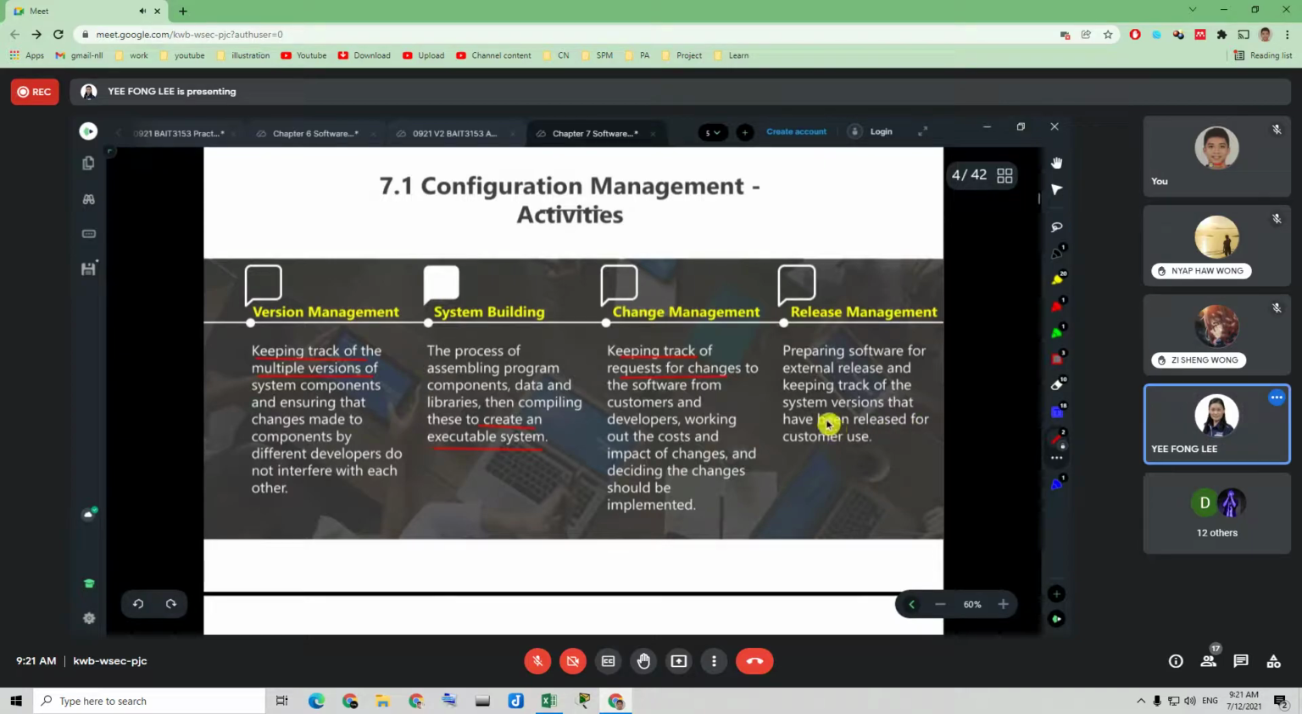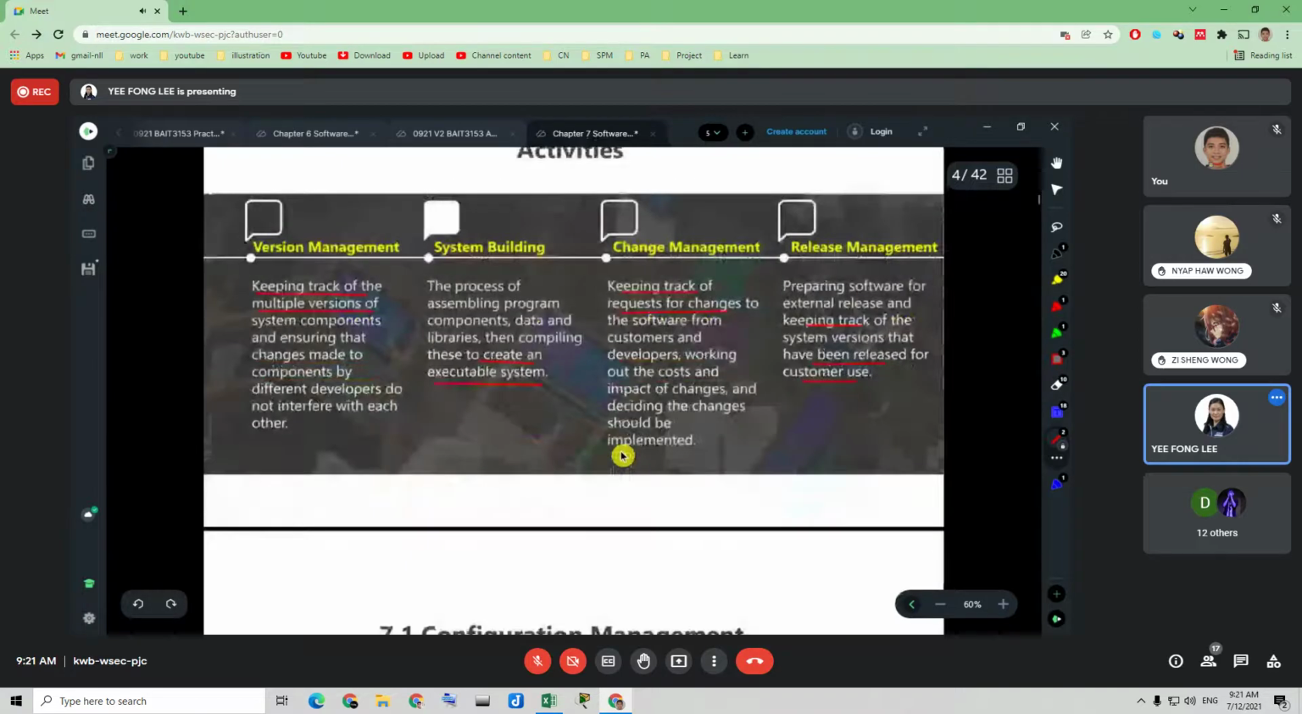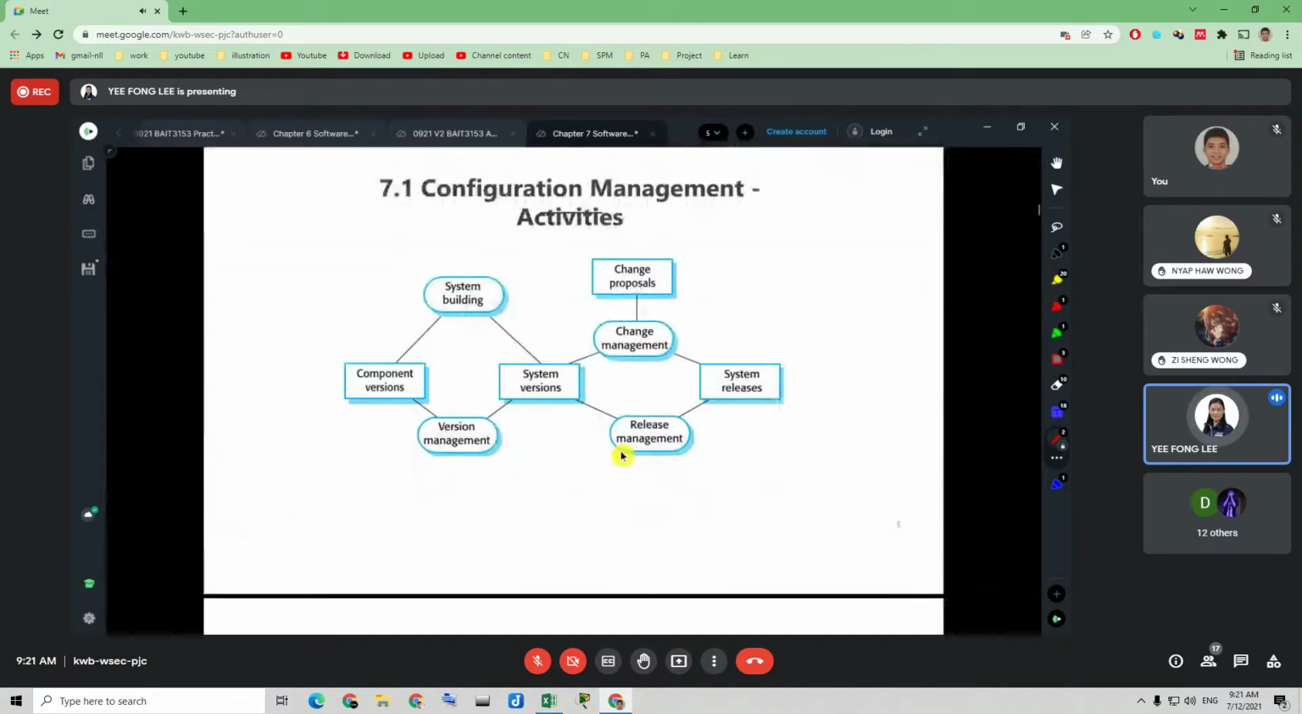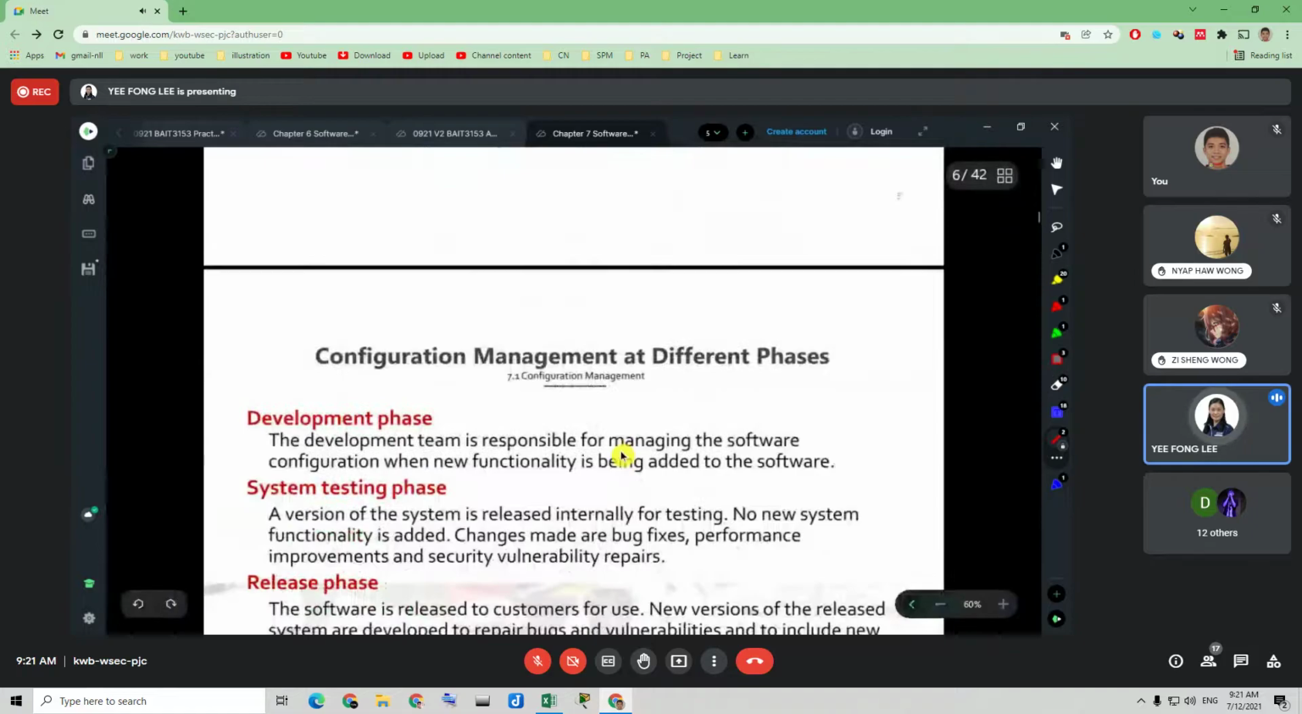Release management also keeps track, but of the system versions that have been released for customer use. That's what I call release management. Those are the keywords, so you might highlight them in your notes. The explanation of configuration management is in the next slide.